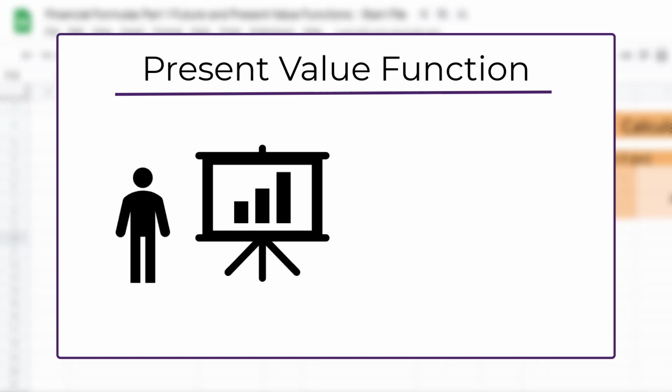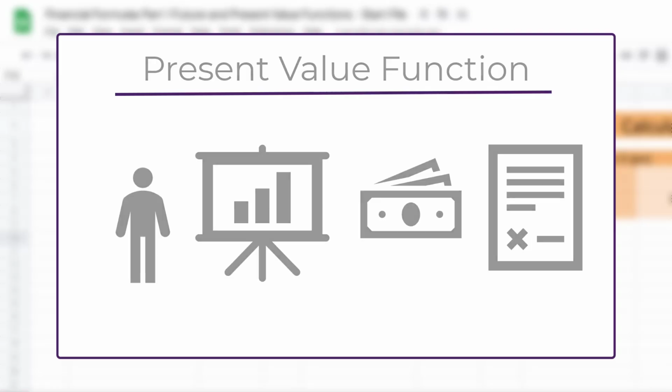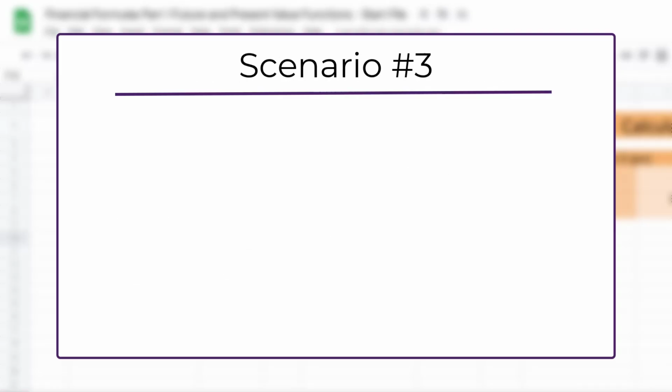Many financial experts use this function for risk assessment to see if they should pursue different financial opportunities. Present value can also be used to evaluate loan amounts that we could borrow and be able to pay back based on our current income. Let's look at our third scenario.